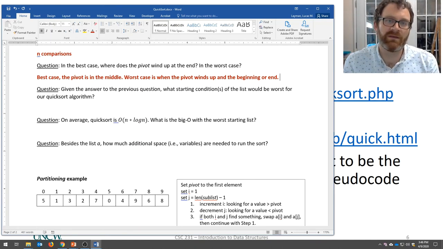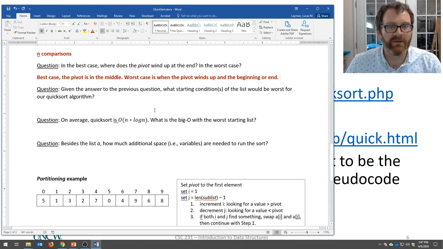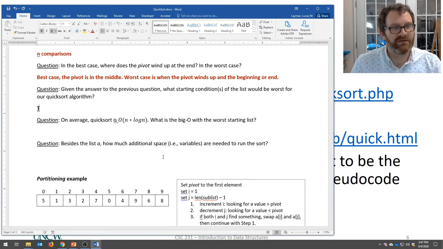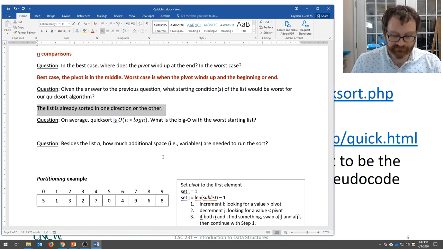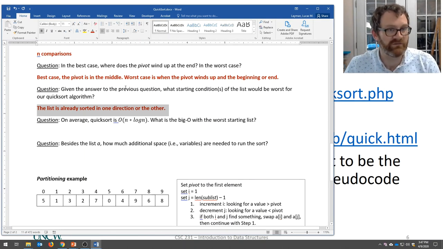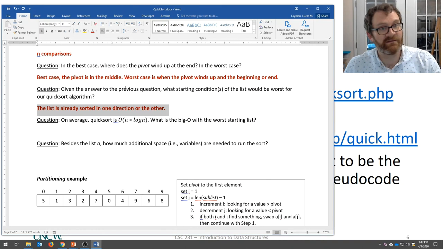Whereas if the pivot is somewhere in the middle, you've got a fairly decent chance that you have already swapped some things. And while they may not be in their final resting place, they've gotten a lot closer, right? So you're moving the pivot, but you're also sort of sorting these things on either side in the same step. So given the answer to the previous question, which starting conditions of the list would be worse for our quicksort algorithm? Well, that's the case where the list is already sorted in one direction or the other. If you wanted to quicksort an already sorted list, it turns into insertion sort. If the list happens to be in reverse order, it's also insertion sort. So you really need a random distribution of the values in the list.